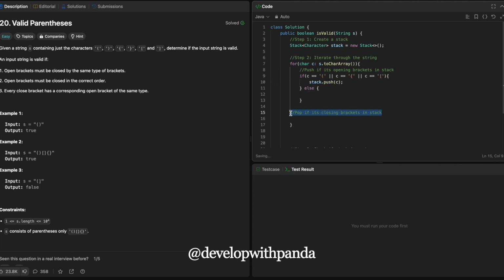And if it is not an opening bracket, we will pop one variable from the stack and store it in the top variable and check if the current parenthesis and the top variable are of the same type of parenthesis or not. And if it is not, then we will return false as it is not a valid parenthesis.